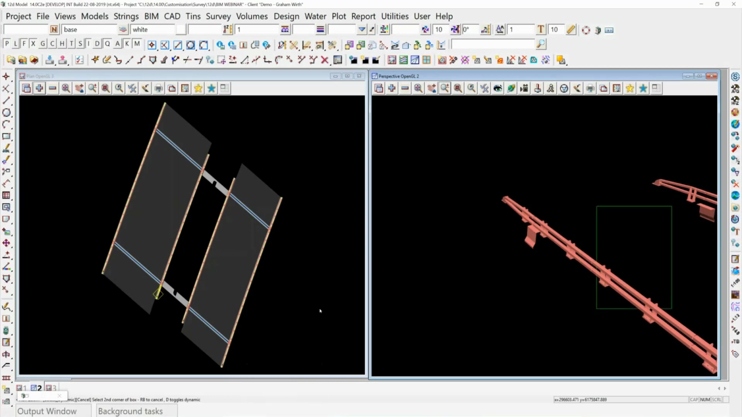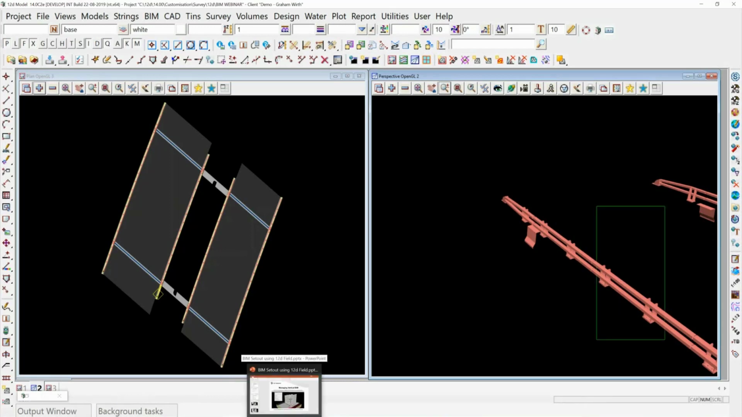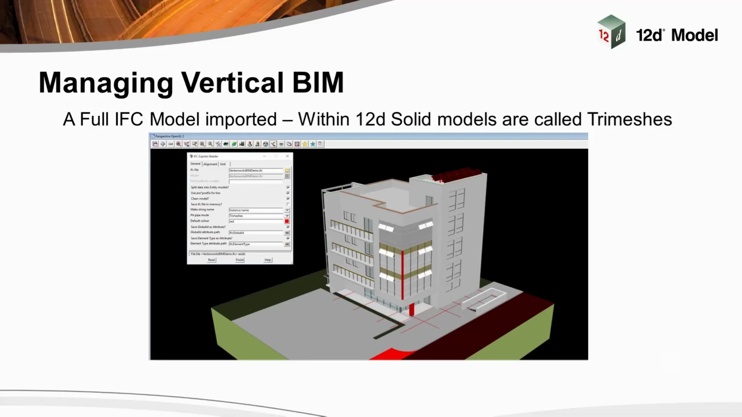So that's a little bit about how to manage data within the import of an IFC to 12D, and it's actually very important. I'm going to just duck into some slides again here now, if I can, and I'm going to show, I'll just bring that back up. Here is a whole building that's been brought in. I'm just going back to the vertical side of BIM.